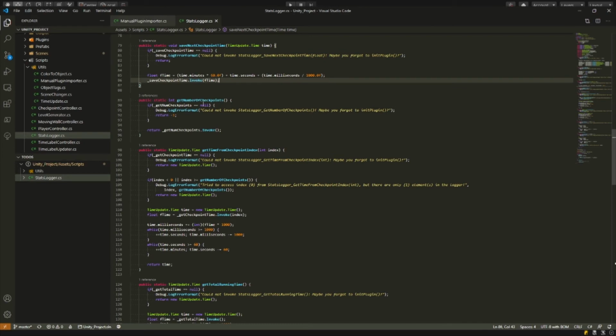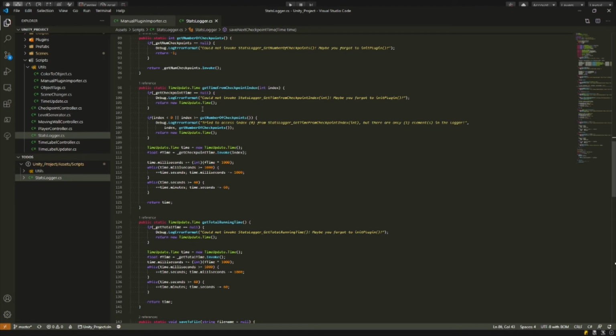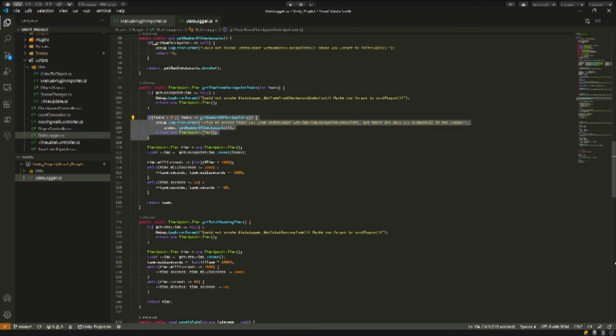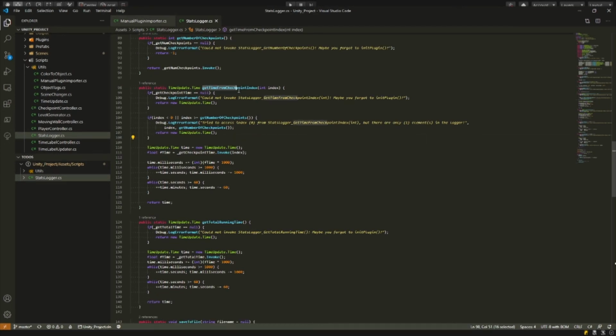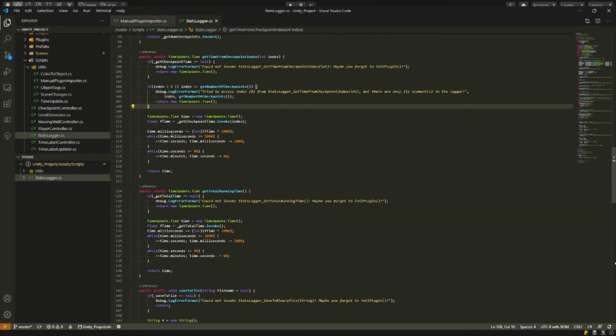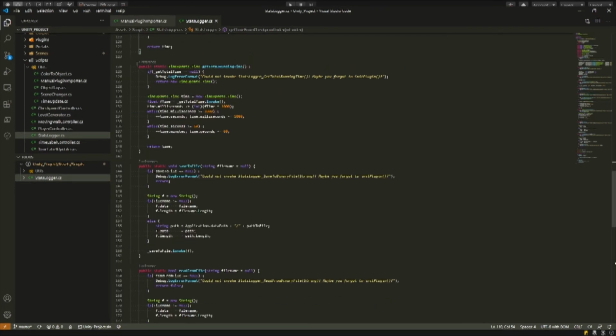Get number of checkpoints. We'll make sure that it can get the number of checkpoints. Get time from checkpoint index. We'll check this index and we'll return a zeroed time if it can't find an index that is actually within the actual list. We'll try to get a checkpoint indexed time, and it will actually check the index before it tries to access anything so we don't get any access violations, and it will return it in our pretty time format. Get total running time. We'll get a float from the DLL and then convert it into our pretty time again.